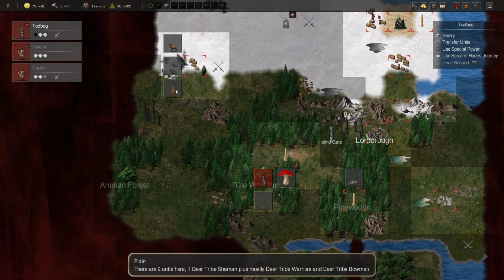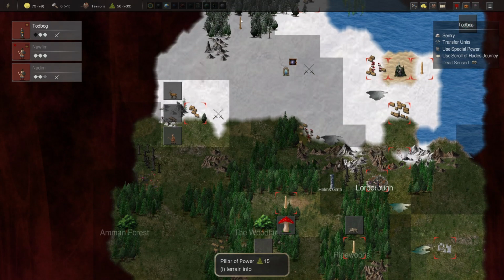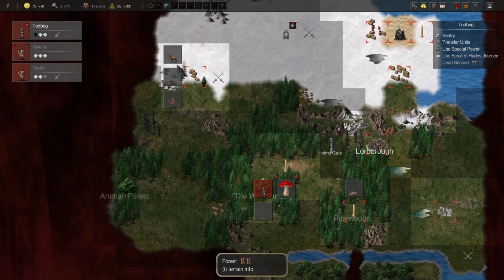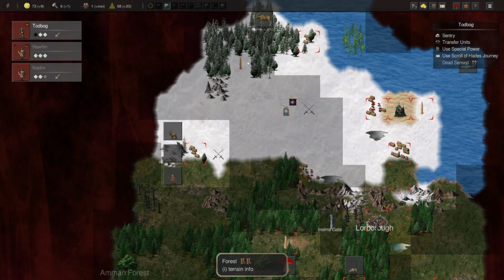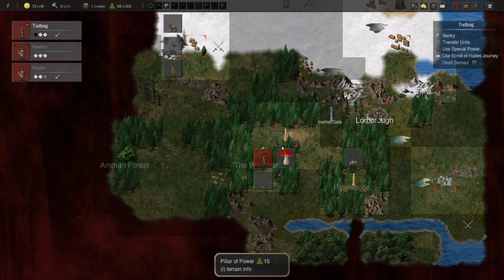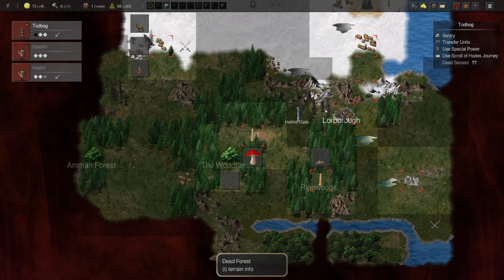All right, how do I want to do this? I should take this pillar of power back up here, but 1, 2, 3, 4, 5. It's still 15. That one has 5. 1, 2, 3, 4, 3, 4, 5, 6. That one's still only 15. Okay. So I was wondering if the number of forests nearby would be an effect on it, but no, it is not.